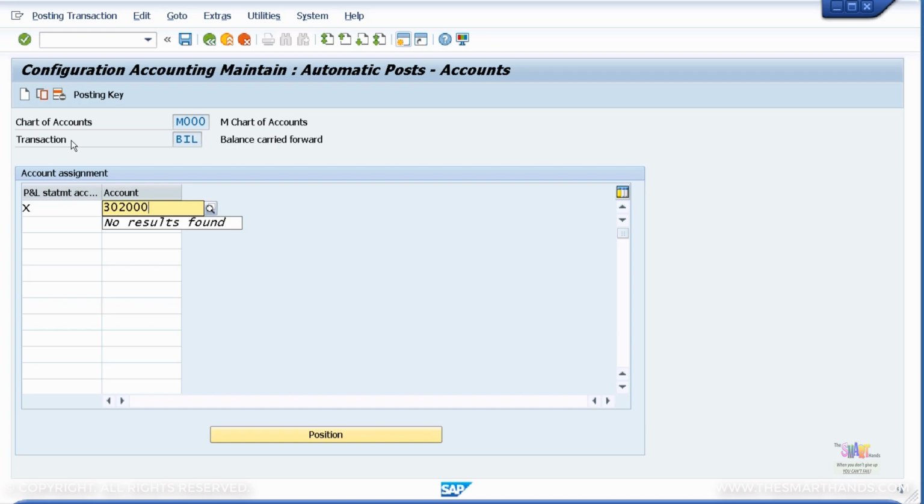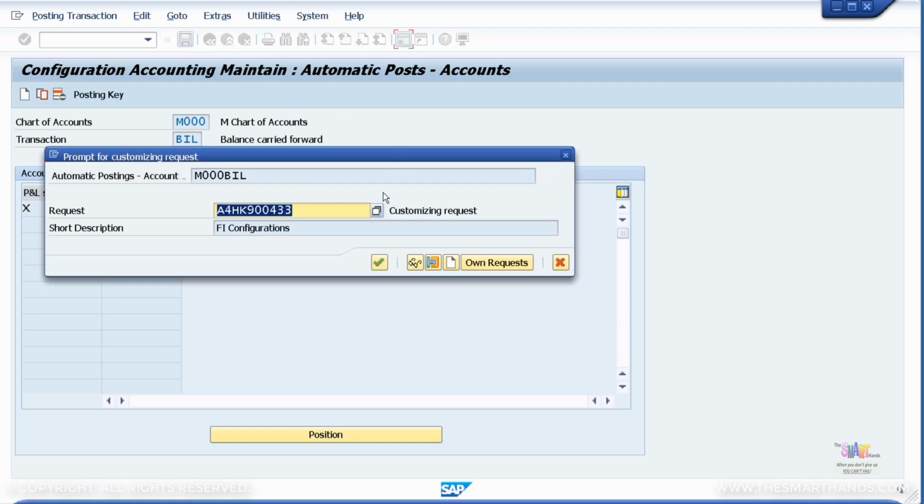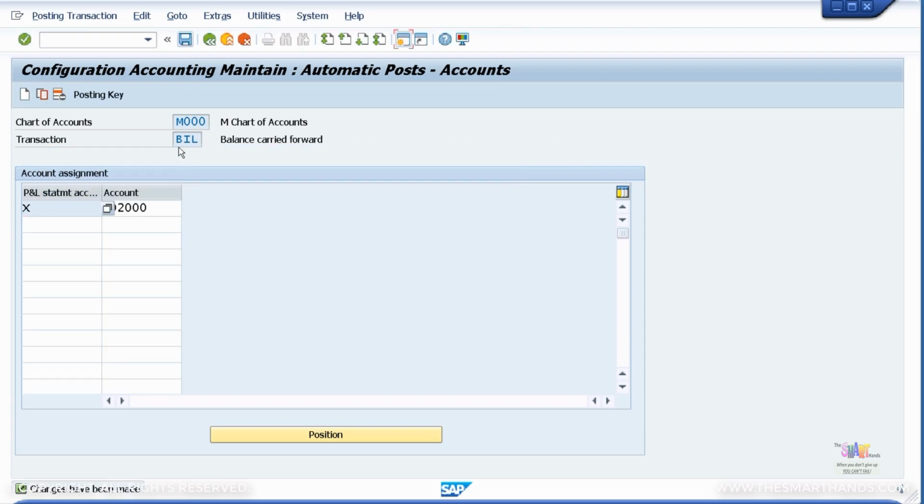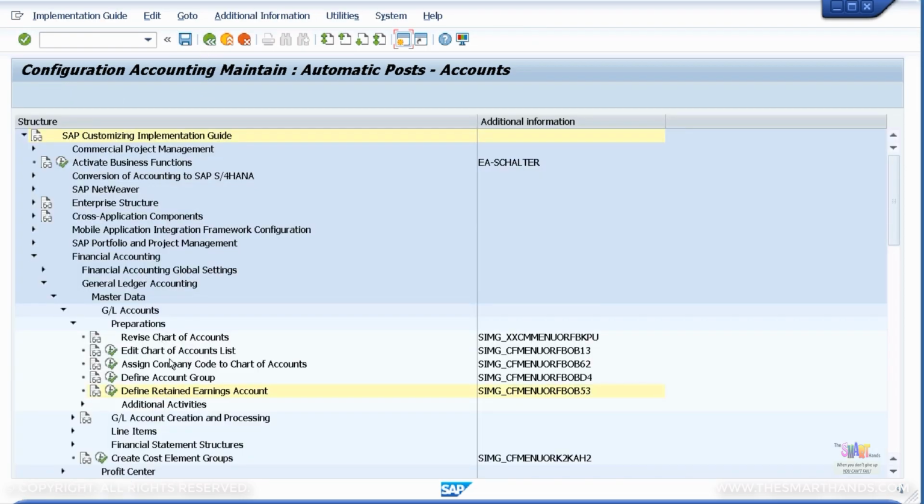And now ultimately you can see the system has put chart of accounts M000. This is a specific transaction code within the system called BIL, which stands for balance carried forward. This is all system config, so you don't have to worry about that. Simply specify a letter or some kind of ID for the P&L statement account and your retained earnings account, and then save the transaction. So you can see a message is coming, it's not created, that's fine. We'll create that later. And that's done. You can go back to the main screen.